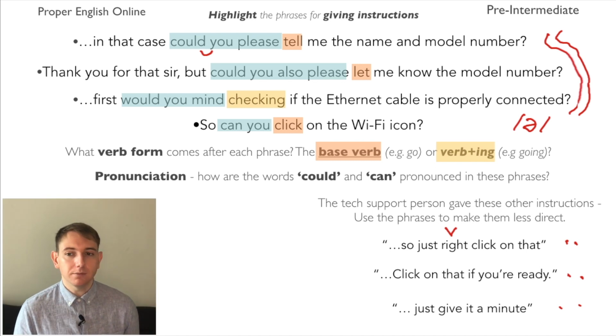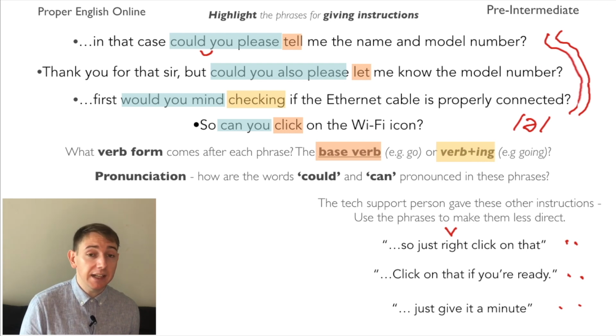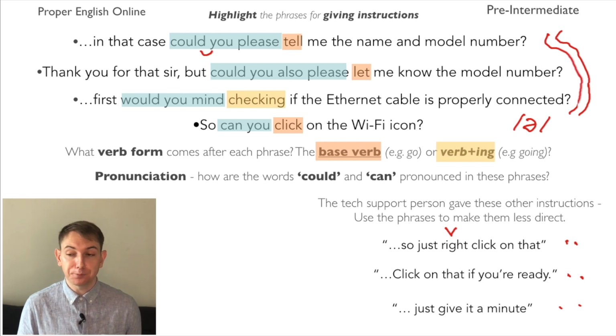Okay, so the first one, so just right click on that. Well, we can use any of the phrases. How about can you? We could say, so can you just right click on that? Or would you mind just right clicking on that? No, it's -ing again.